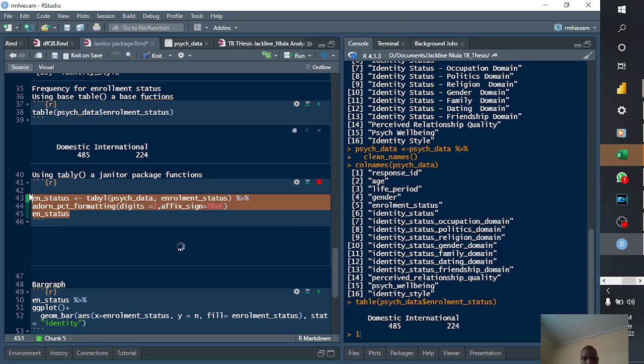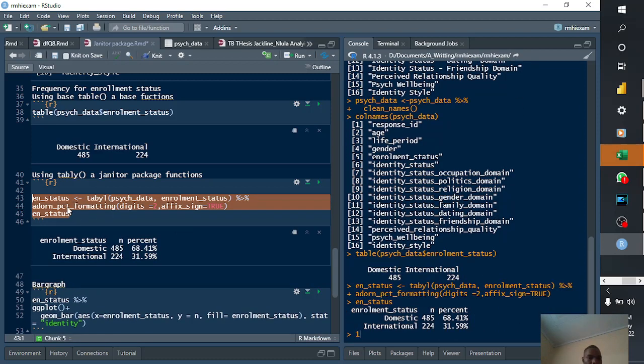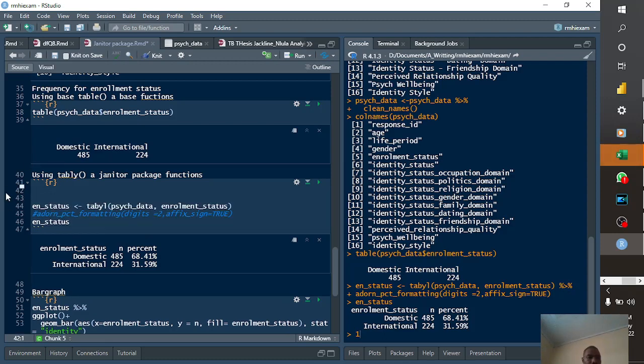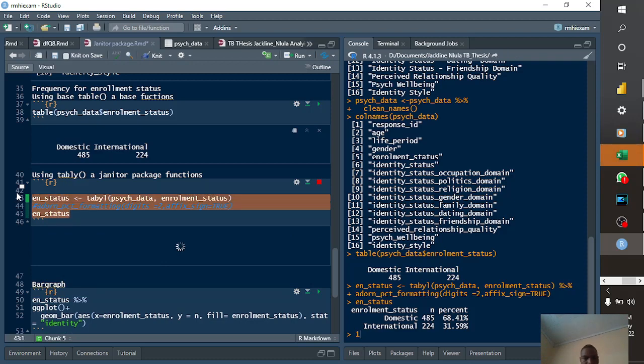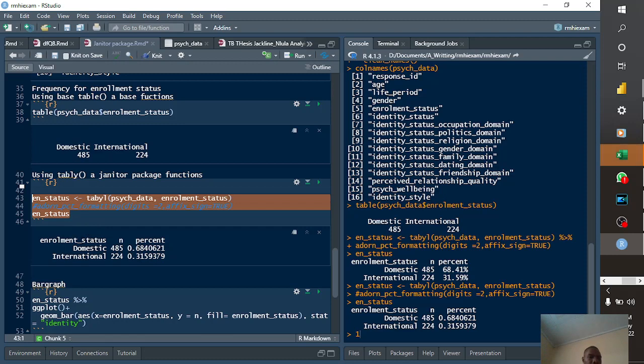This is the coding here, as you can see. Enrollment status, you create a table of the output. Then, first of all, let us use this as a comment. When you use this as a comment, you're going to see how the data will look before we customize it using the tabyl function. You can see the output here.